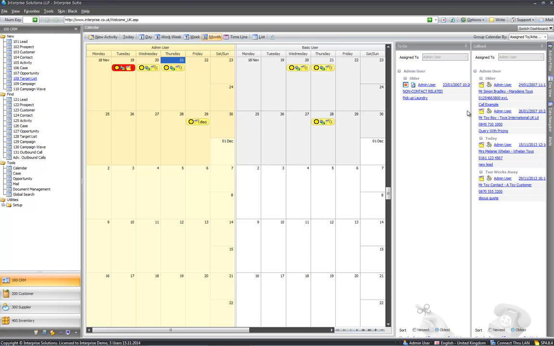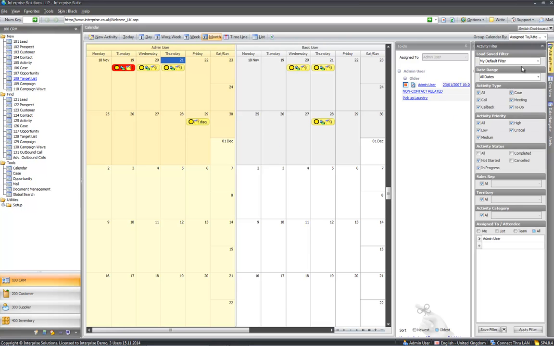Okay, we've also got an activity filter. So I can look at just between a date range. I can just look at certain activity types, certain things with priorities. So I could just look at the high priority items. I could also look at completed and cancelled items as well if I wanted to. I can just look at a particular sales rep type calendar or a territory or a particular type of activity. I'm looking at all at the minute, but I could just look at my calendar, a list of people's calendar, or just my team, and obviously apply that, and I can save these filters as well.